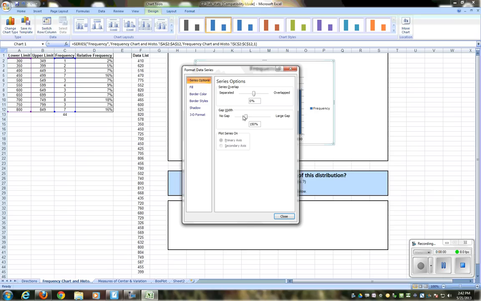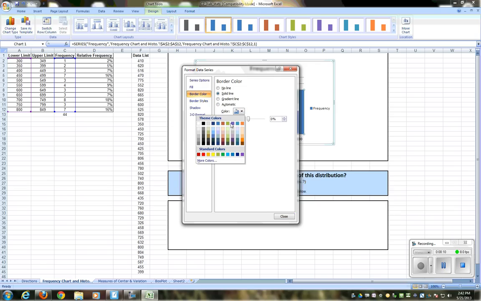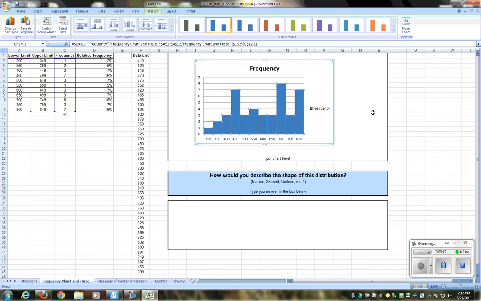See how it says gap, no gap, and then we're going to change the fill. Actually, we're going to change the border color to a solid line. And then you pick your favorite color. I'll pick black. So that way we can see where the bars are and it doesn't just look like one blob. When you get close, it's like magic. There you go. So there's your chart.